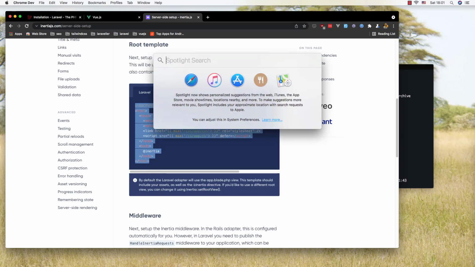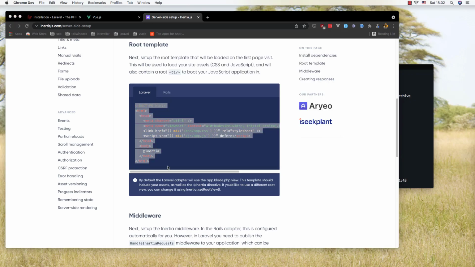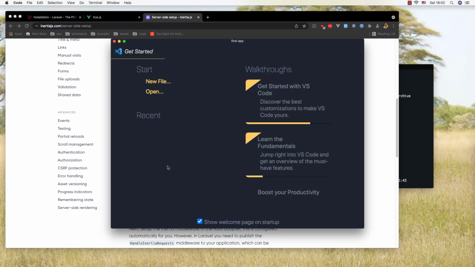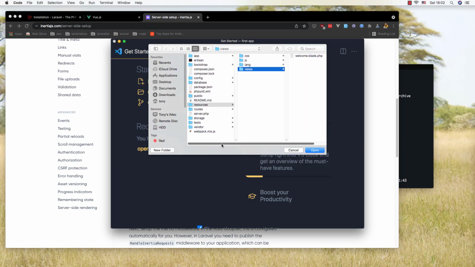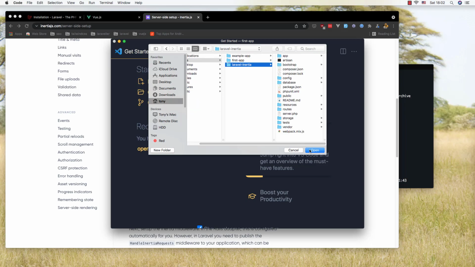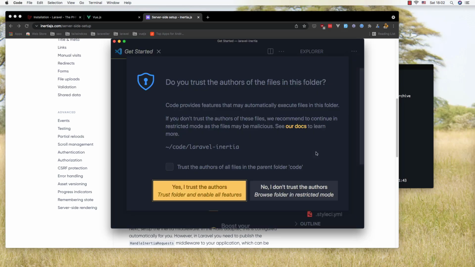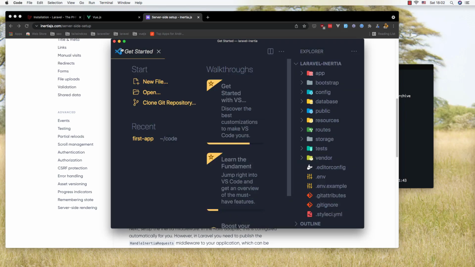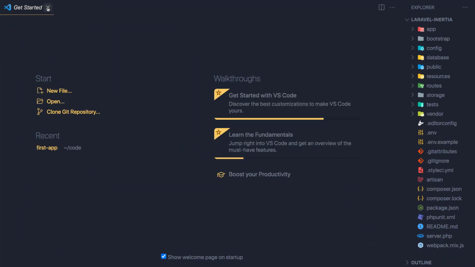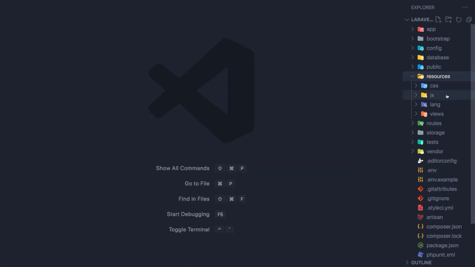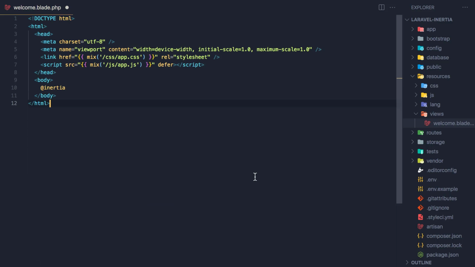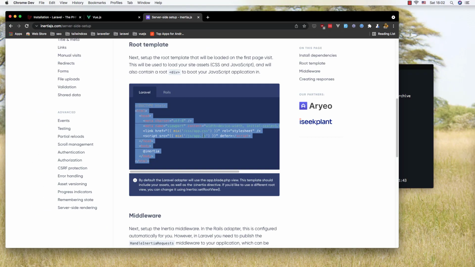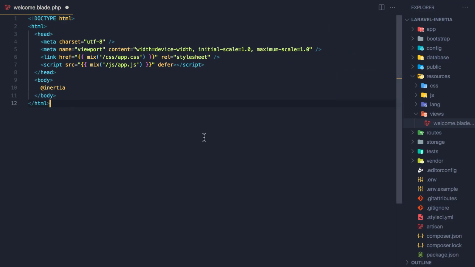I don't have PhpStorm, so I'm going to open VS Code and open the new folder, Laravel Inertia. Now in resources views, we have a welcome view. Select all, delete, and paste what we copied from Inertia.js. Hit save.